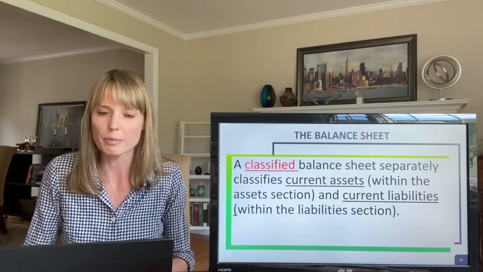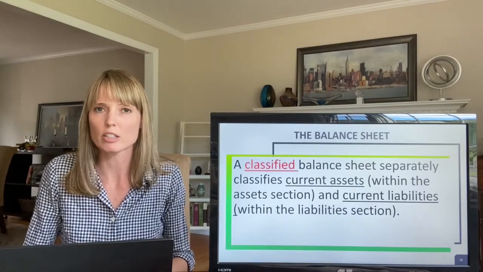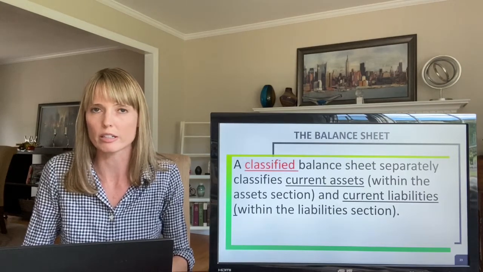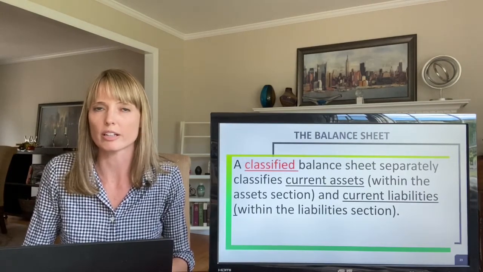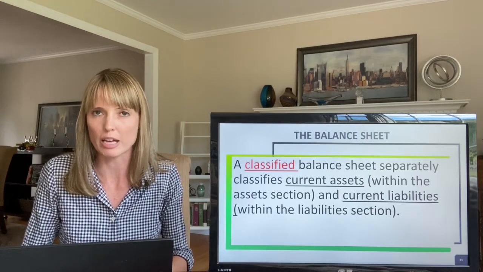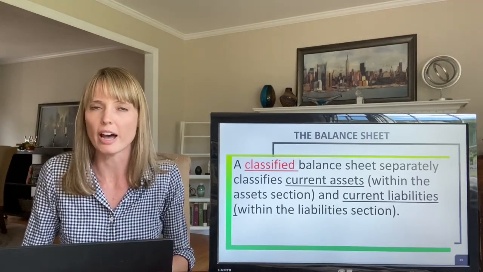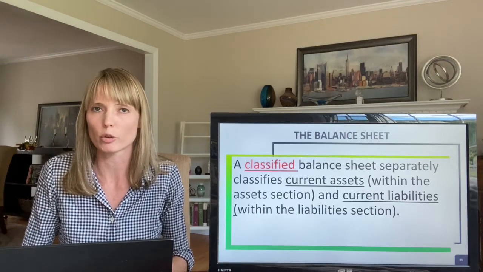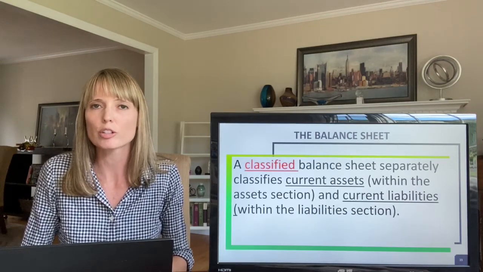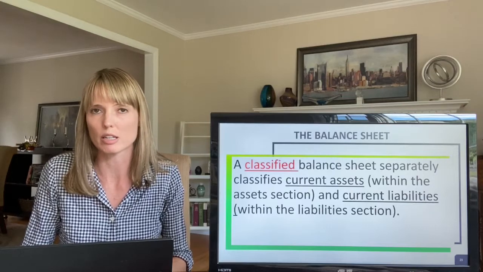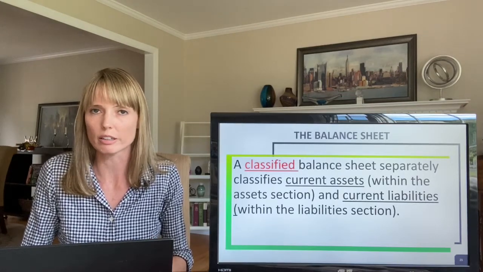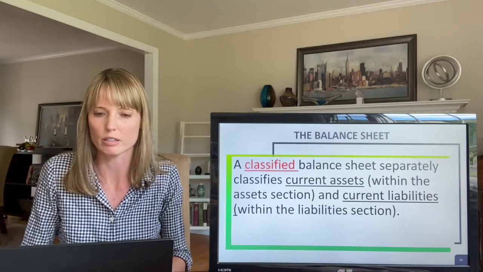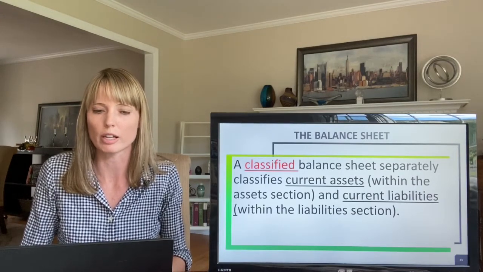A classified balance sheet separately classifies current assets and puts a subtotal for total current assets, and then it separately identifies the long-term assets. It may or may not have a subtotal for long-term assets, but we will always show a total for total assets. So if the subtotal for long-term assets is not given, we can easily calculate it as the difference between total assets and total current assets. And the same goes for current liabilities.